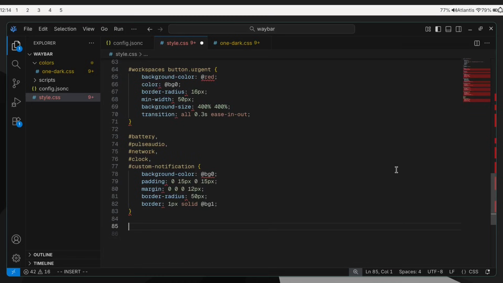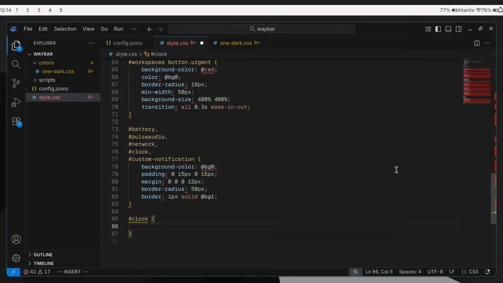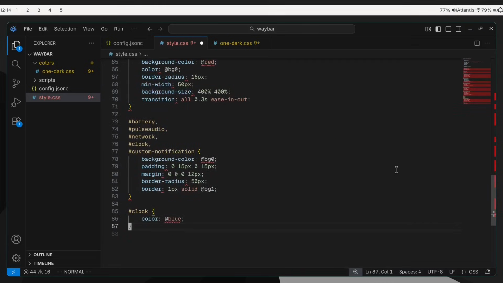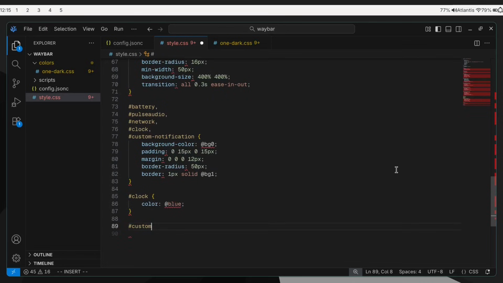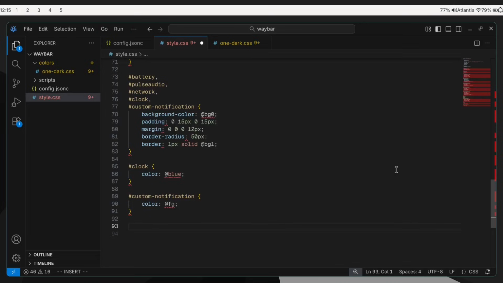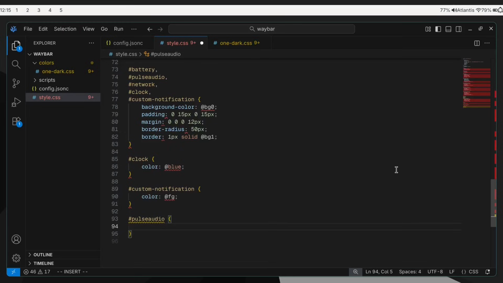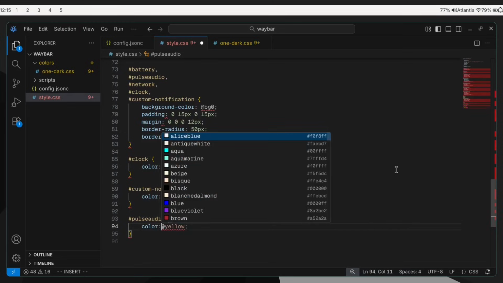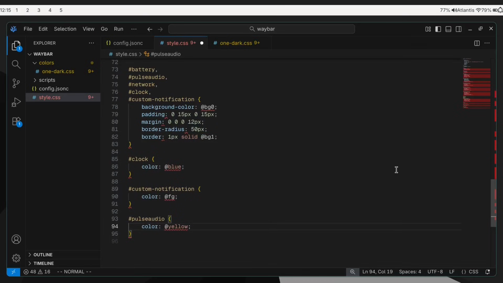That's it. Now here, the rest of what we're doing is basically just customizing the colors of each of the modules itself, as in the text color inside of the module. So clock is going to have a blue color, then our custom notification, that is going to have a FG color, just a color of FG, so color at FG, the foreground color. Then pulse audio, that's going to be our volume. So our volume will have a yellow color at yellow, so color at yellow, perfect.